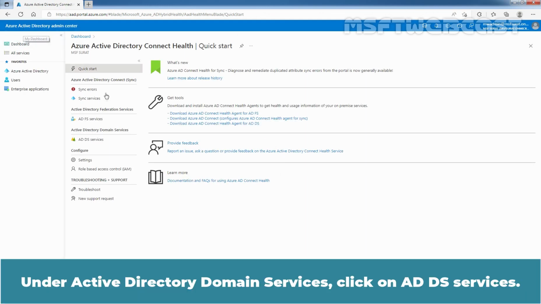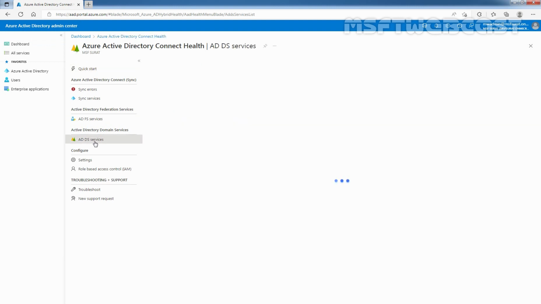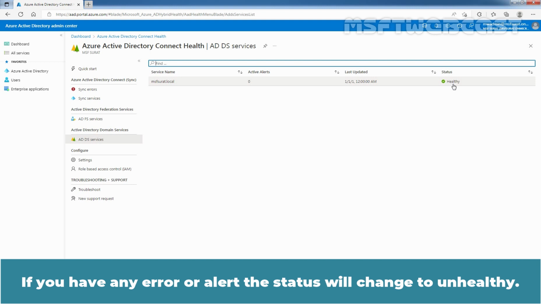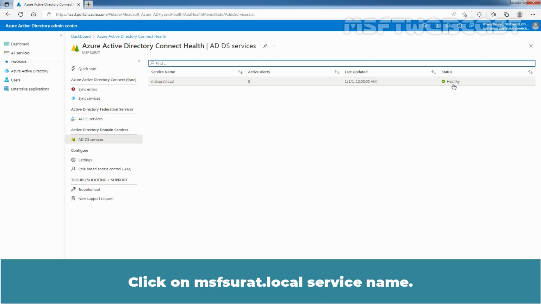Under Active Directory Domain Services, click on ADDS Services. We can see service name msfsurat.local and we can also see the status healthy. If you have any error or alert, the status will change to unhealthy. Click on msfsurat.local service name.